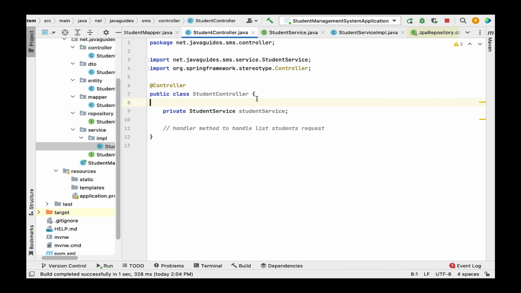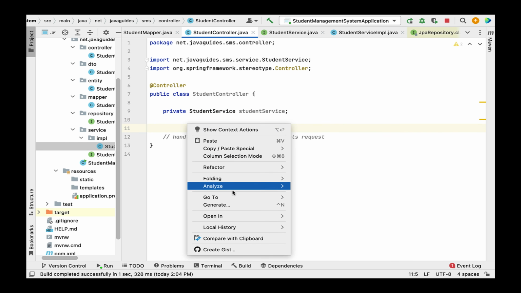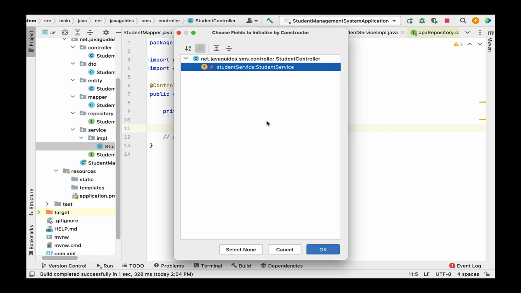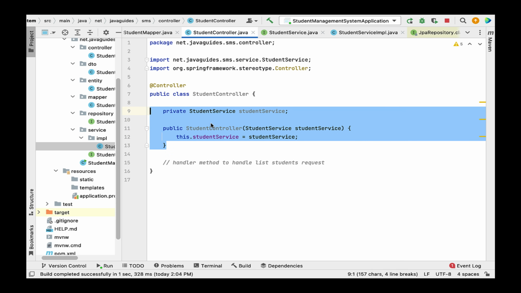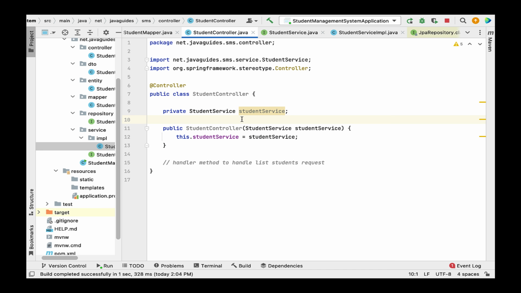Spring team suggests to inject interface as a dependency to maintain the loose coupling. That's why developers prefer to inject the dependency by using interface. Now we have created an instance variable of student service. Let's create a constructor. Right click, generate, constructor, select the variables, and then click on OK. Now we have created a constructor. It means we are injecting this student service dependency in the student controller class using constructor based dependency injection.